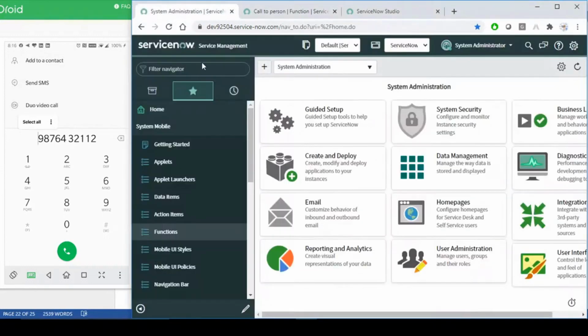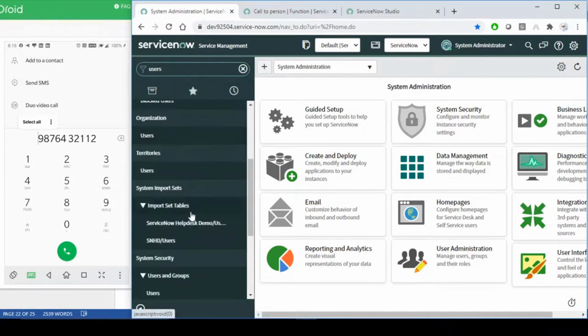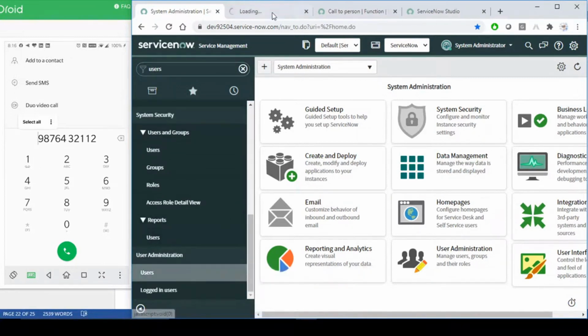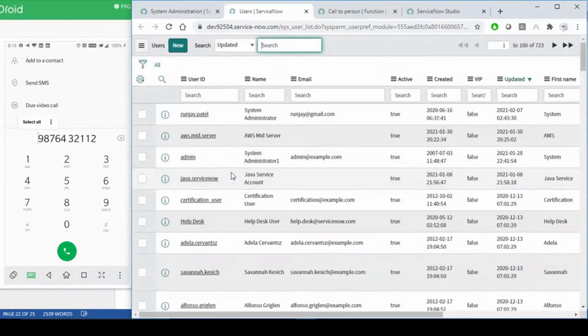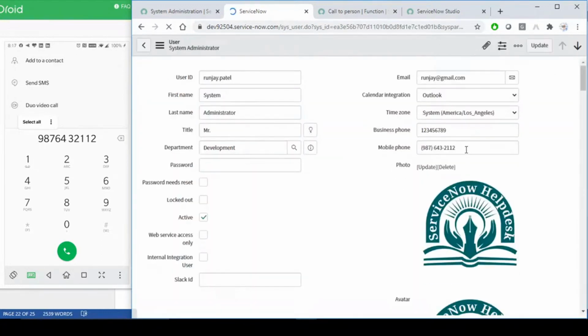For that we have to go to the user section and look for the system profile, system administrator. I think this is the one, and here is the number which I have given, 987643111. You can just match it over here. It's exactly the same, right?